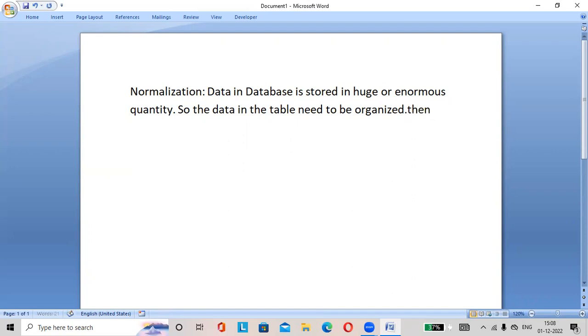Then it will be easy to fetch or retrieve the data. Yes or no? If data is unorganized, and you want to fetch some employee details, then what will happen? We can't fetch the exact data.